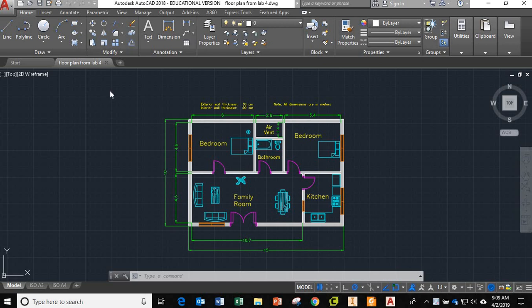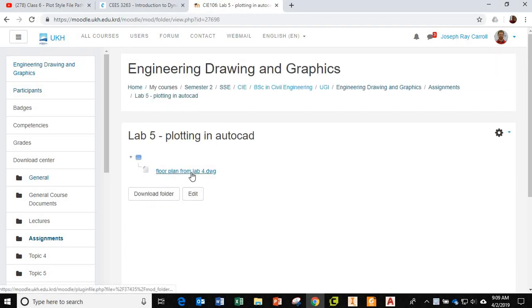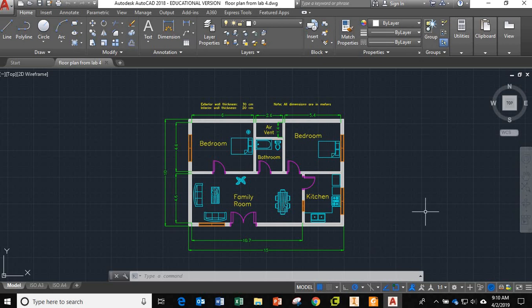Well, here I've already opened up AutoCAD. And the file that I'm using, you can get it from Moodle. If you go to Moodle, under Assignments, there's Lab 5. If you click on Lab 5, you'll see this file here, Floor Plan from Lab 4. So you can download that file, and that's the file that I'm working with here.